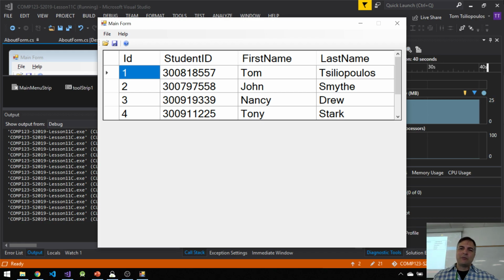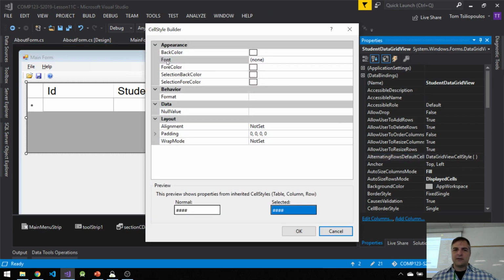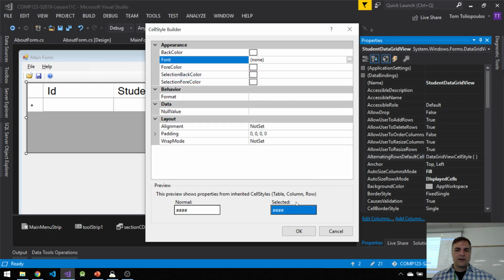So what you did was actually went to here. You went to alternating row size. Where is it? Rows defaults, cell style. Here, you can change this back to the font size. You can change it to 20. You probably changed to 8, right? And you probably pressed OK, I pressed cancel.